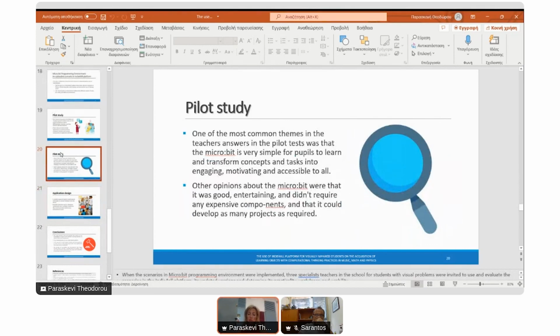They use differentiated scenarios and interact with the interface. That is why we tested similar applications to understand how consumers interact with various components of application interfaces. Other opinions about the micro:bit were that it was good, entertaining, and didn't require any expensive components, and that it could develop as many projects as required.